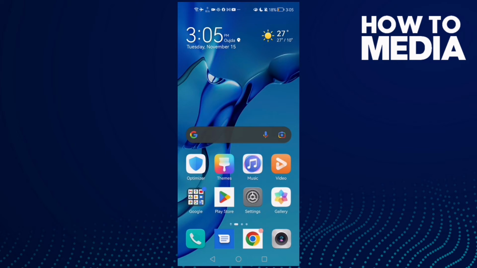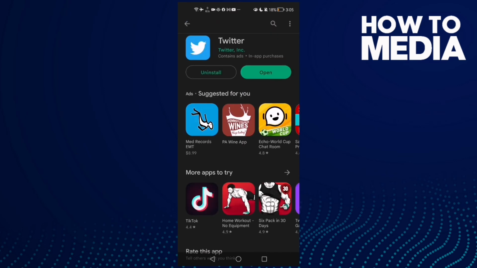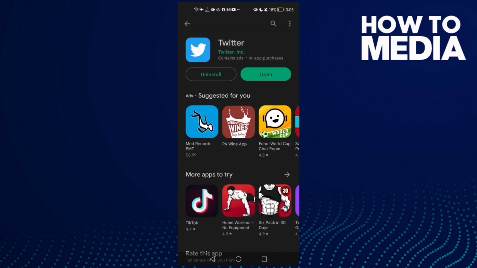But if that doesn't fix your problem, just go to Play Store and check if there is an update here, and then just update your Twitter, and that's it.